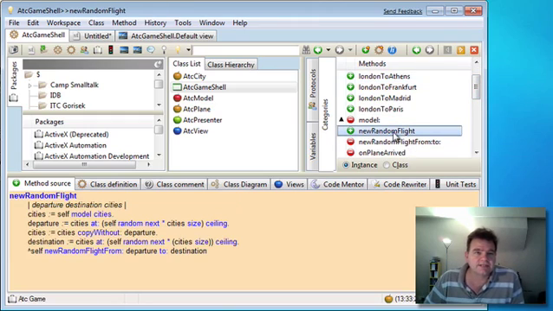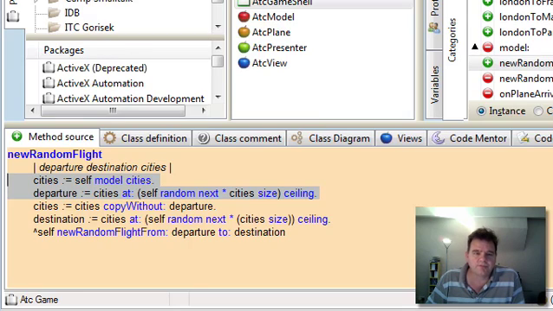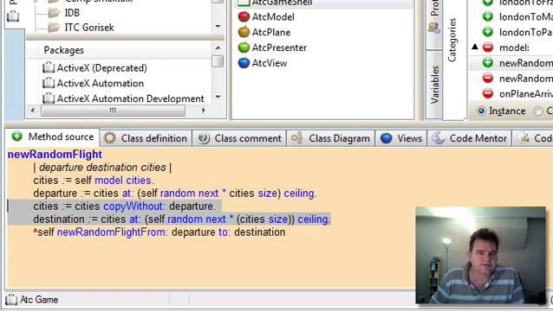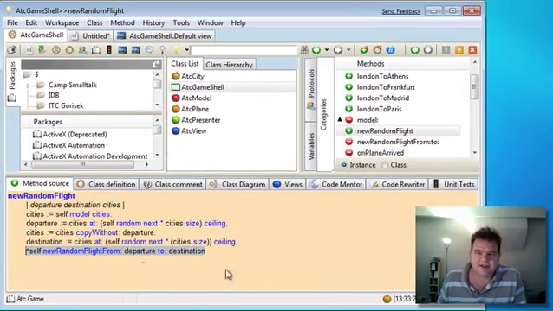Now, new random flight, the intention of this is to create a random flight between two randomly chosen cities. So what I've done here is basically chosen a departure city from the list of cities, and then from the list of cities with the departure city removed, I've chosen a destination city. Obviously we don't want the plane to fly from the departure city back to itself again. And then we just call the previous method that we've implemented, new random flight from departure to destination. Okay, so that's a few more things we've added in there.